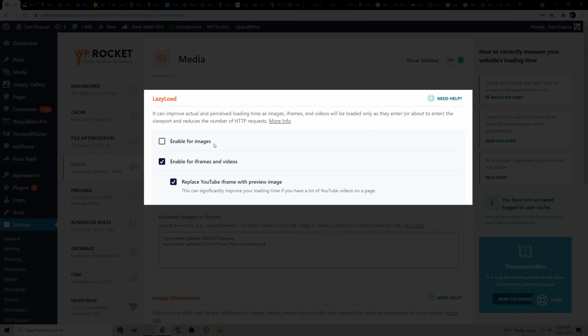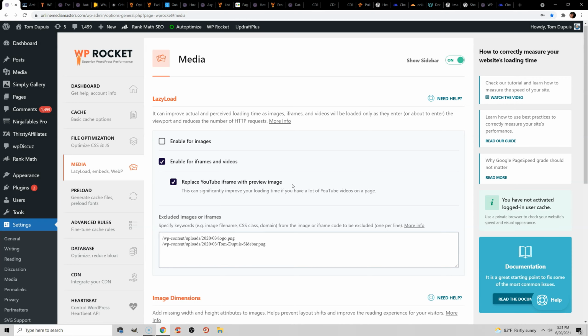In the media settings, WordPress 5.5 already has lazy load built in, but you can enable this if you want. You also want to enable lazy load for iframes and videos, and replace the YouTube iframe with a preview image. What this does is it basically only loads that preview image when the page is loaded. So when people actually click the play button, that's when the fat YouTube player is loaded. If you embed a lot of videos on your blog or website, this can really reduce your load time.